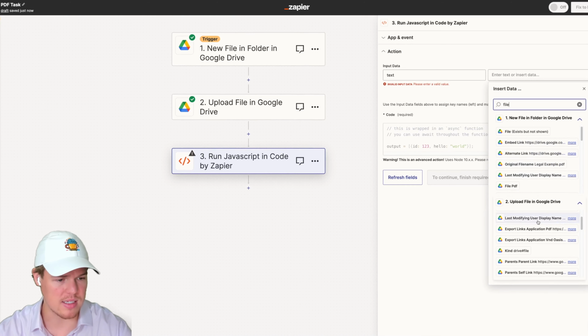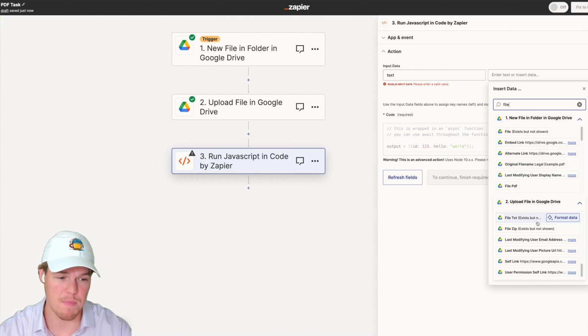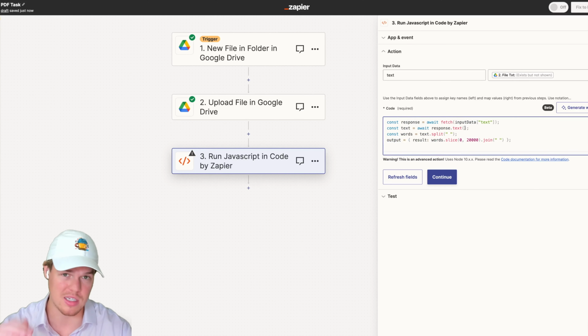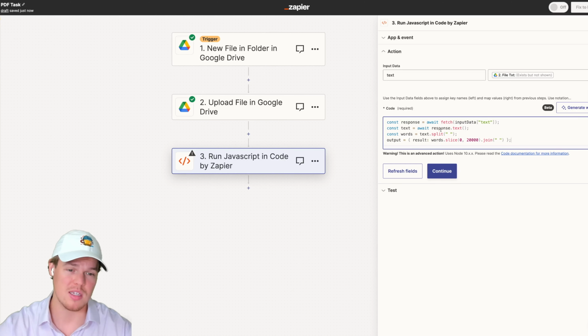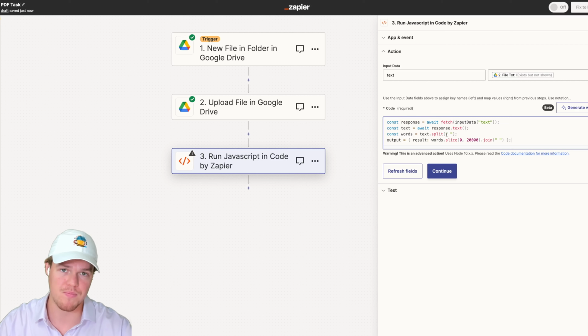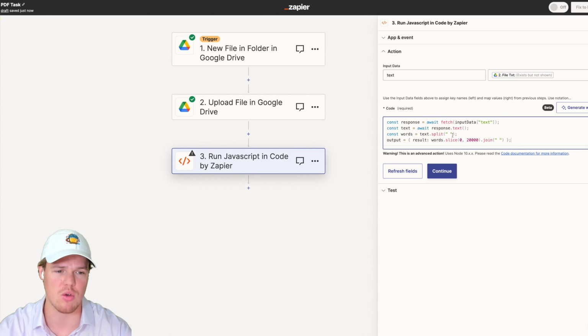What Zapier does is it has the data, but it doesn't show it, which obviously isn't going to help us in our context. So we're going to do file text, and then I'm going to paste this code. This is going to be in the comments down below. Essentially, what this code is doing is fetching the underlying data associated with that new file, and then outputting the text found within that Google Doc.